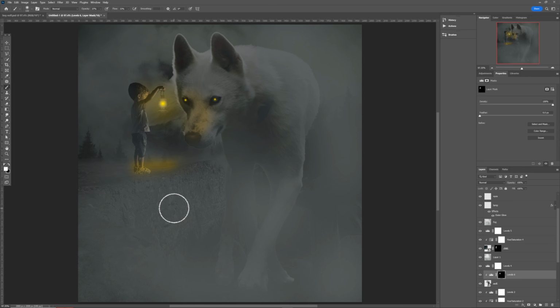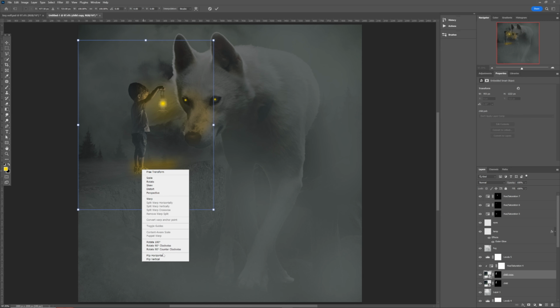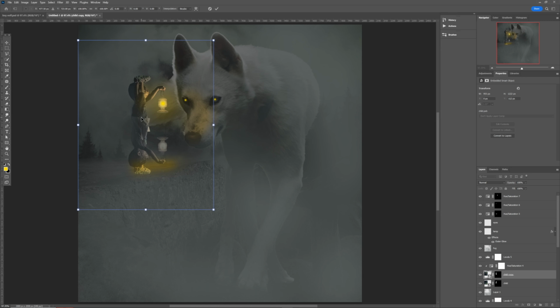Just like this. The next thing we can potentially do is to hit V again, select this child and hit Ctrl J to duplicate the child. Once you have the copy of the child, hit Ctrl T, and from the Ctrl T you can right click and choose Flip Vertical, and drag it down. This time around we just need to create some shadow of this boy, the lost child that was searching for maybe his parents, and then all of a sudden there was this wolf that appeared.